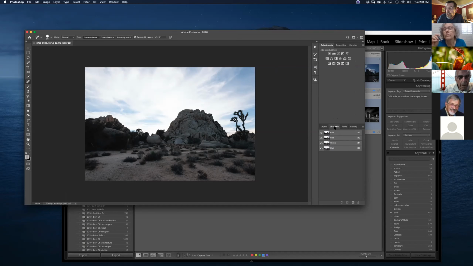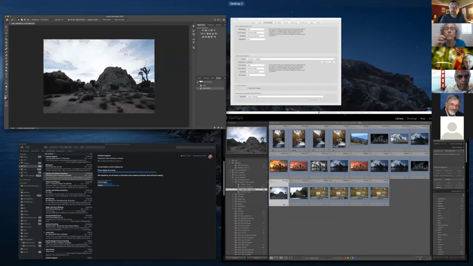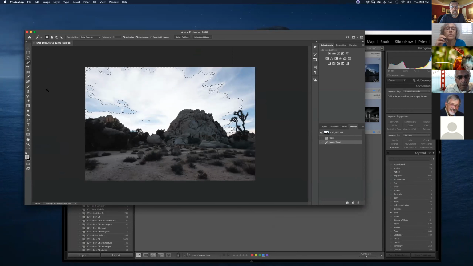Channels you may not use. I use them a lot when I'm doing some different things. Paths, I'll bet you don't ever use them. I've used them for some graphic design things. And history you use a lot, because whatever I do to this image, if I go around doing some random stuff on here, I'm not going to tell you what I'm doing, you can see it starts to create a history over here of what I'm doing.